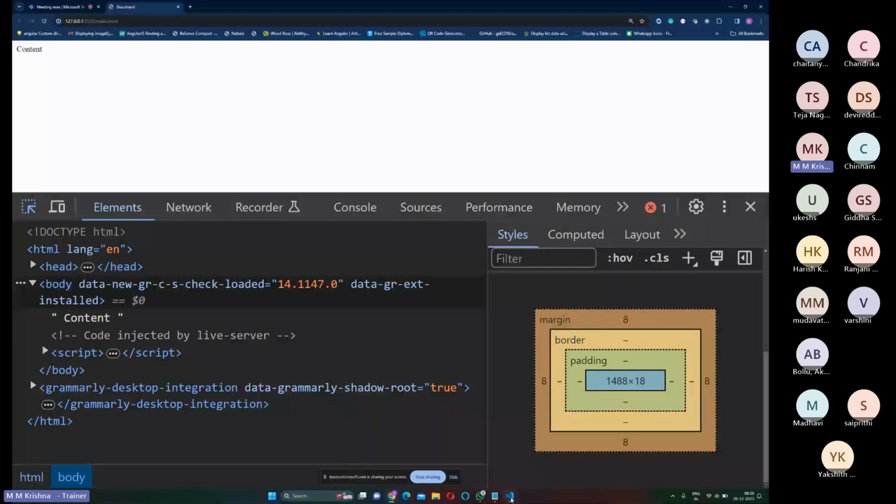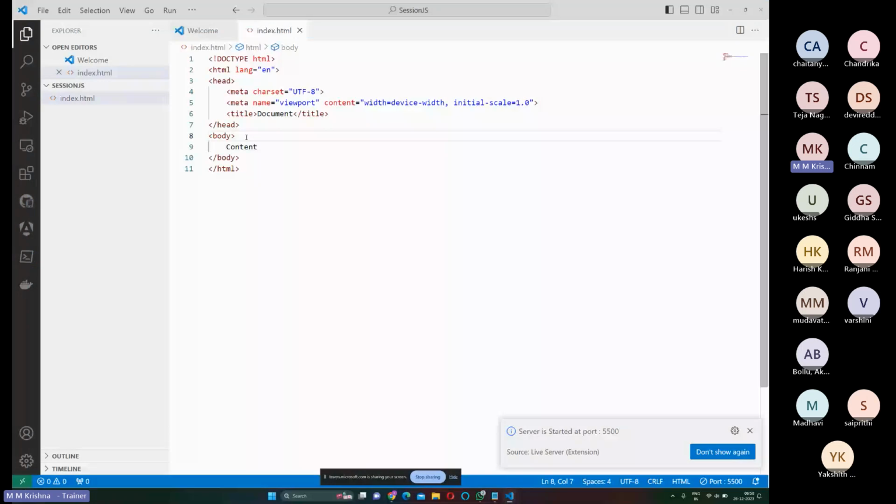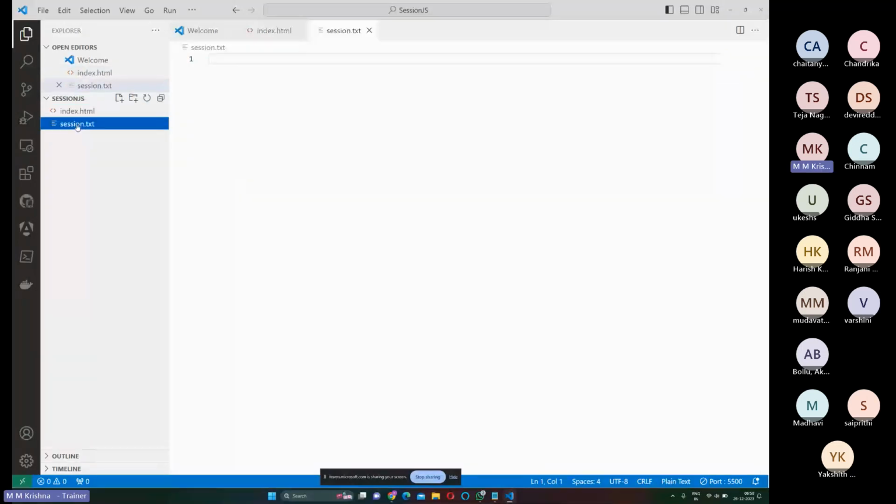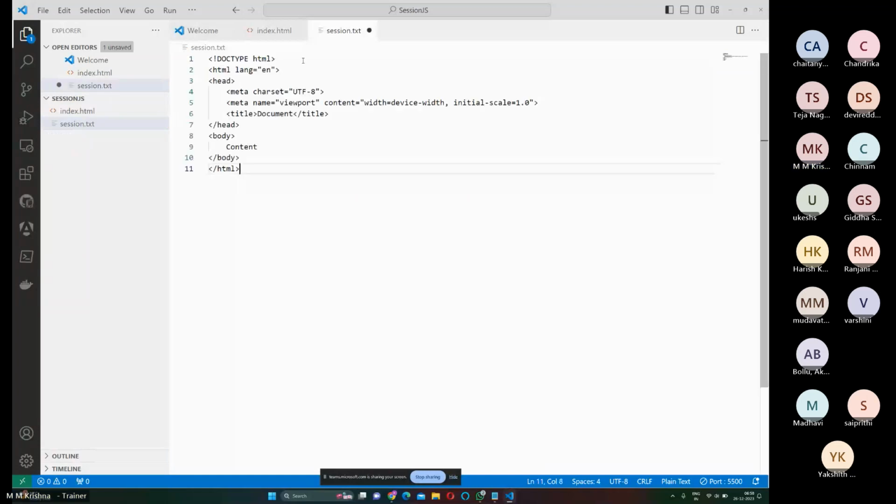So here this is a basic HTML page, and an HTML page will have the doctype, which indicates the document type. I'll just copy this and open a text file. You can write any number of files over here. So I just use this. In the HTML page, this is the main structure, right? Which is the doctype.